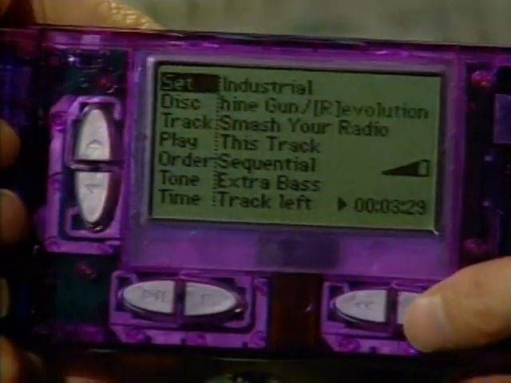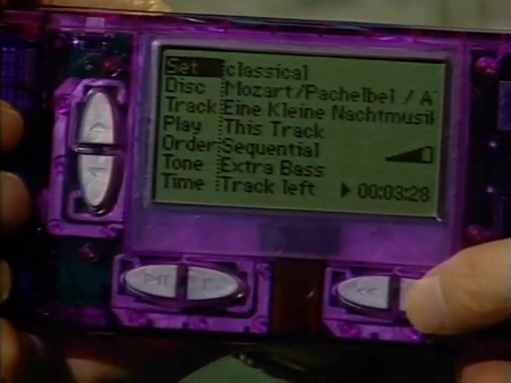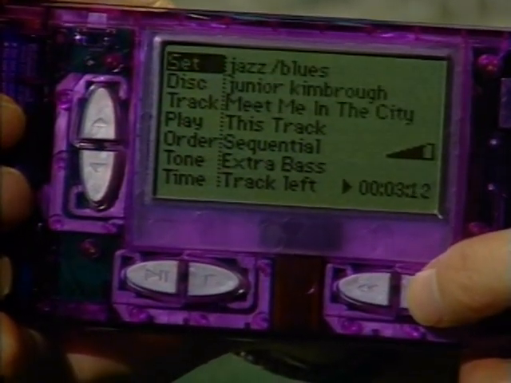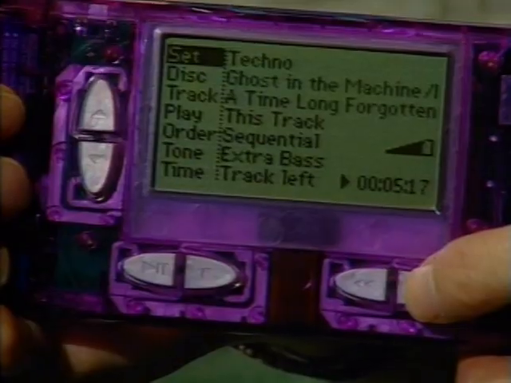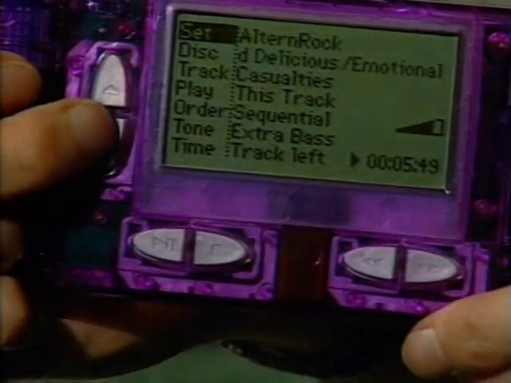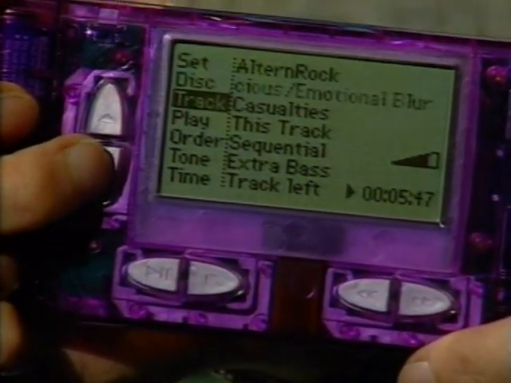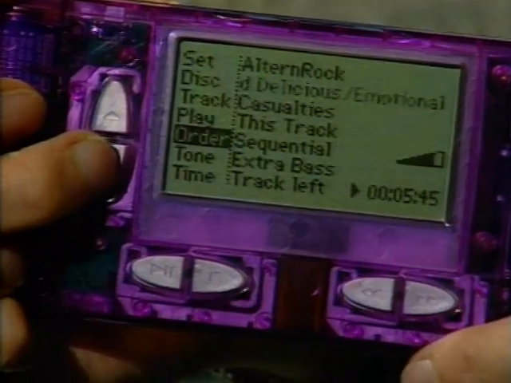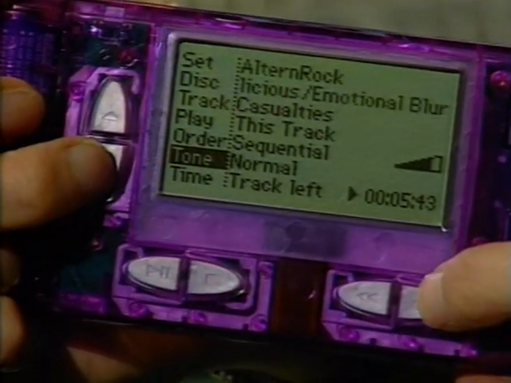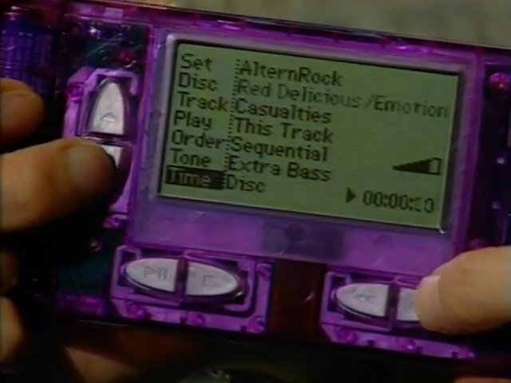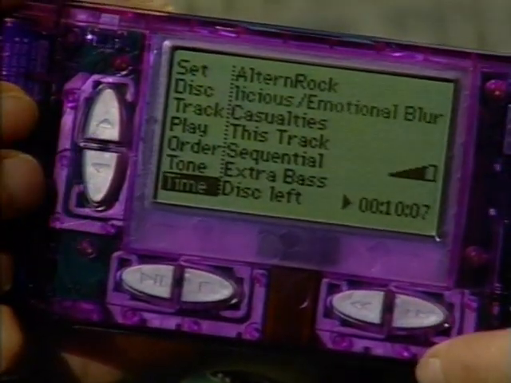about 1,200 titles. The interface is very easy to use, as you can see. You can create music sets sorted by music type with files for separate discs, tracks within each set or disc. You can do all the usual things you would expect to do with a CD player or an MP3 player, like controlling play sequence, equalization. You can even set the track timer to be a back timer so you know how much time is left on a track or a disc.